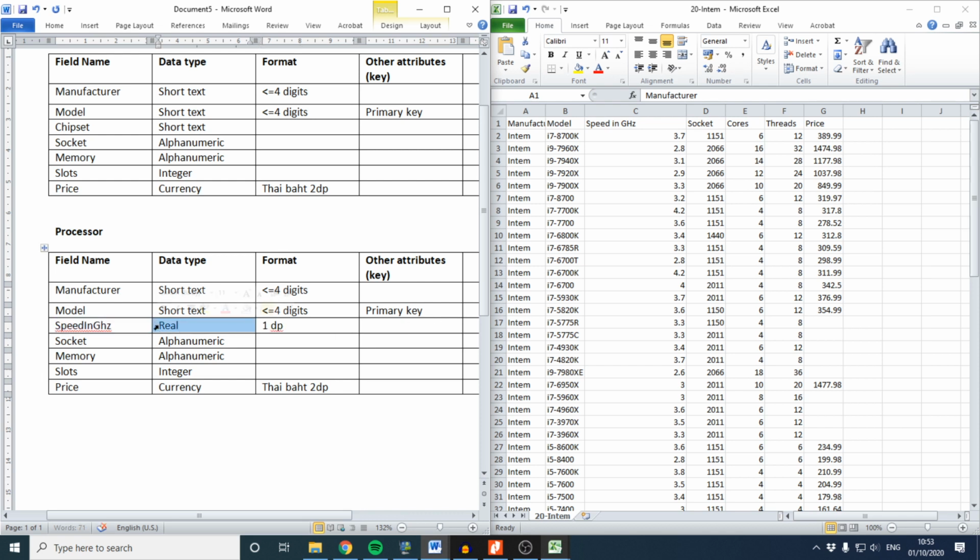Real means that it's a decimal place. You could also write float here. So when you've got a decimal like that, you want to put it as a real. That's the data type. You could write decimal. Yeah, I suppose that would work. We've got then socket. Then instead of memory, we've got cores. And then we've got threads. And finally price.